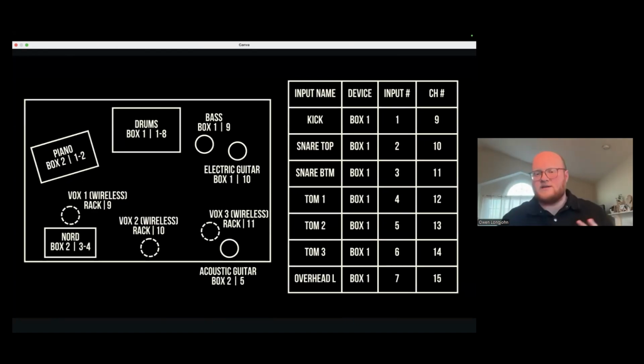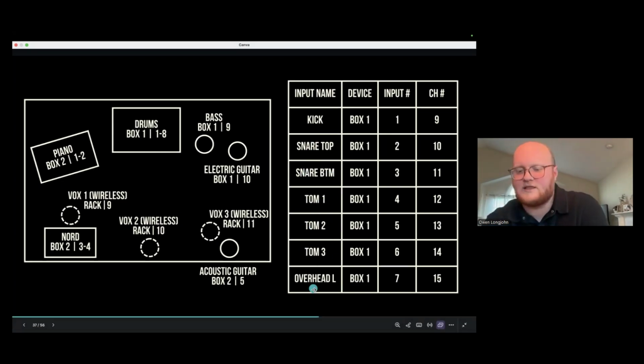So this is, again, a pretty simple one, but over on the left, I've got my stage plot. Over on the right, I've got an input list. Basically, I just have represented here's where my drums would go at this point on the stage. They're going to be plugged into box one, whatever that means. Again, I think I based this loosely off of what we have at our church. It's going to be plugged into box one, and it's taking up inputs 1 through 8 on there. And you can see on my input list on the right that I've got it parceled out: kick, snare top, snare bottom, tom one, tom two, tom three, overhead left.